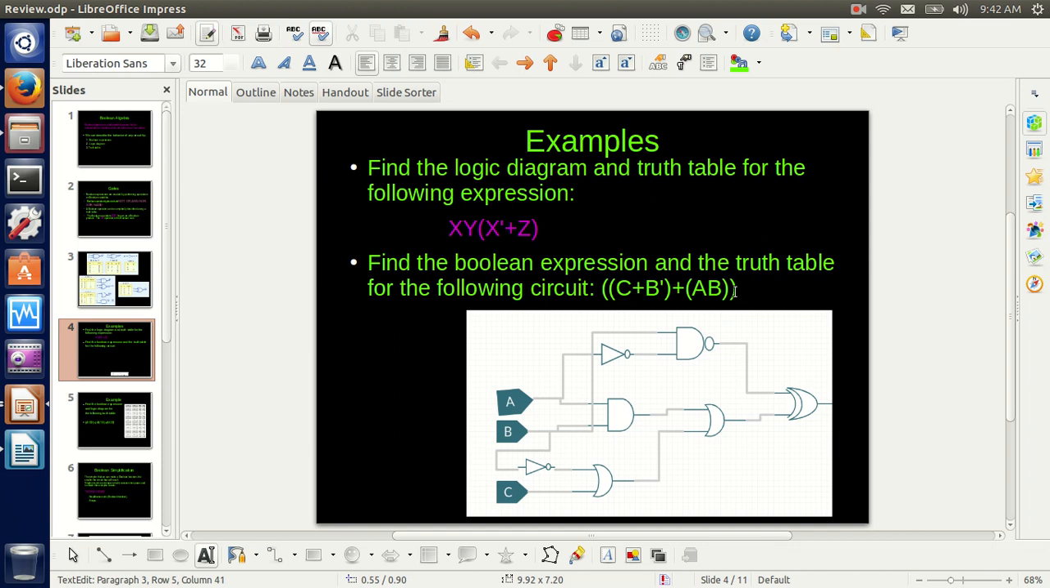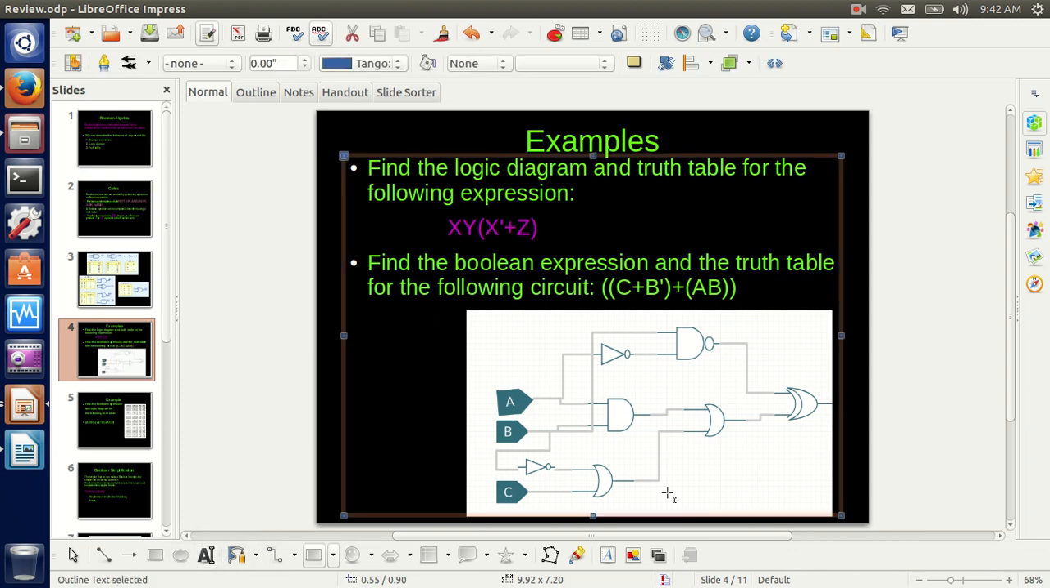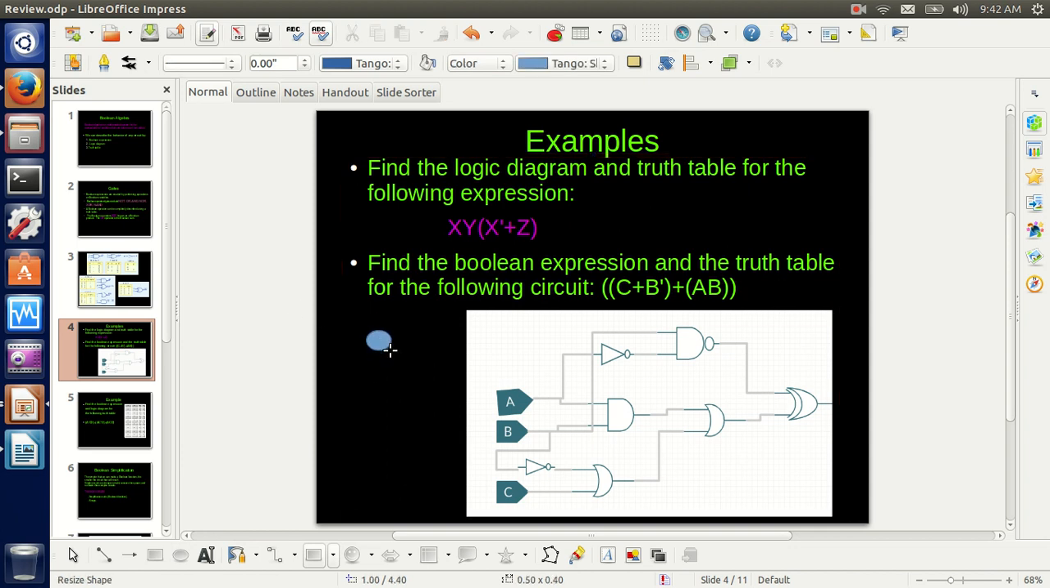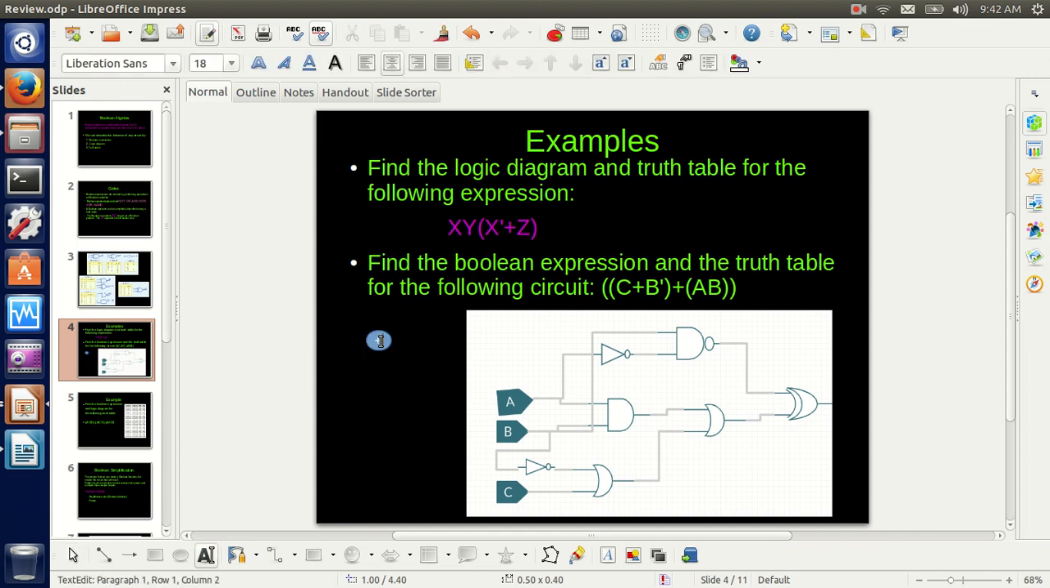XORed. Oh, now I'm gonna write the XOR. We have the XOR here. Okay, we can use this. We'll use this text. I'm gonna use this, and I put it, and I'll put a plus sign inside it.